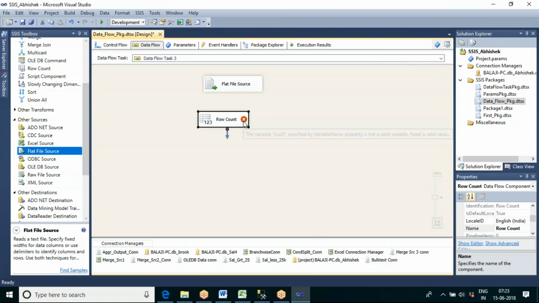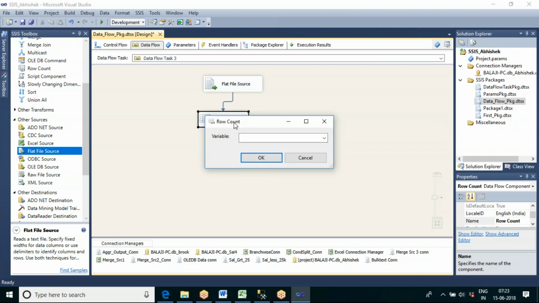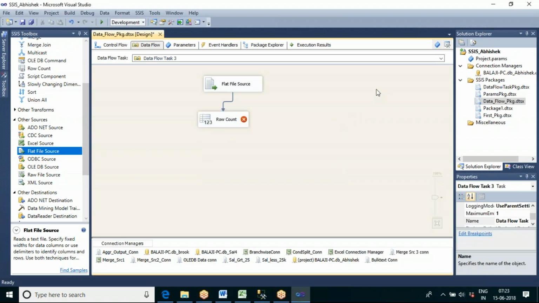Now I want to get the number of records, so I put the source into this row count. Now you can see it is showing some error. Let us go and see. It is asking in which variable I need to store the count. Now let me create a variable. To create a variable, we have this icon, some eraser kind of icon. Let me select that one.